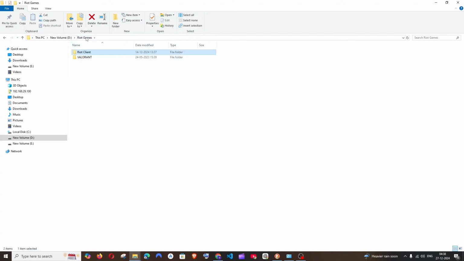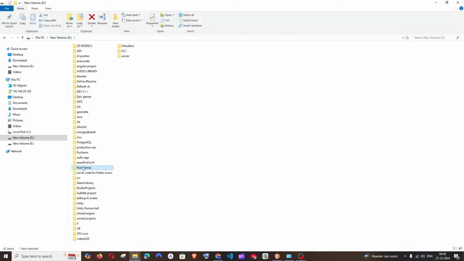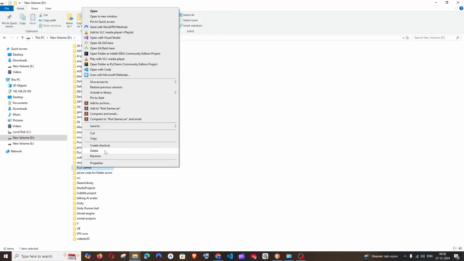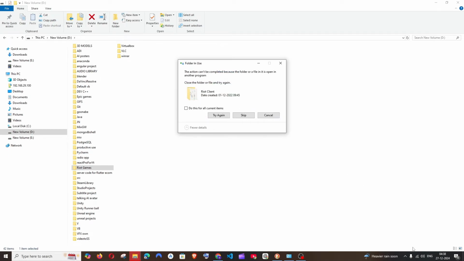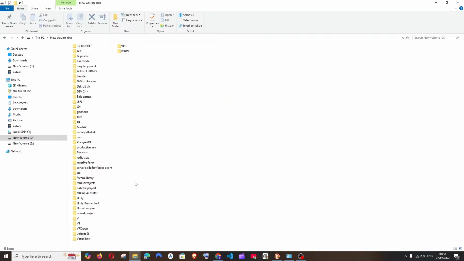Now just go to the main parent folder of Riot client. Alright, you have to go to this folder, right click and just delete this. And if you get this error, you should just go here, right click and exit. Now if you click try again, it has been completely deleted.